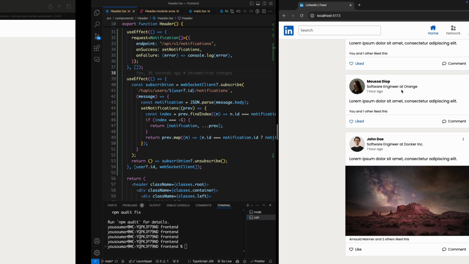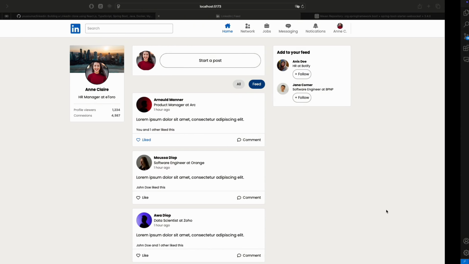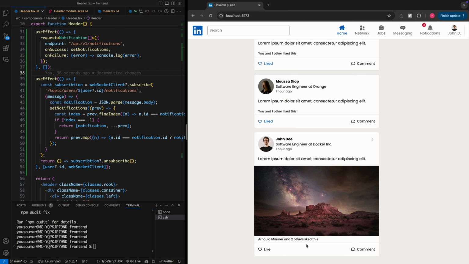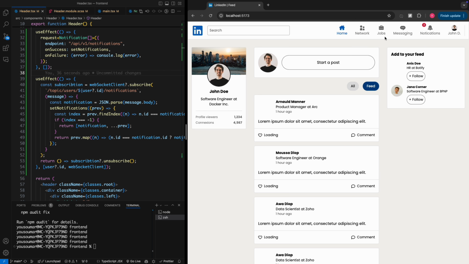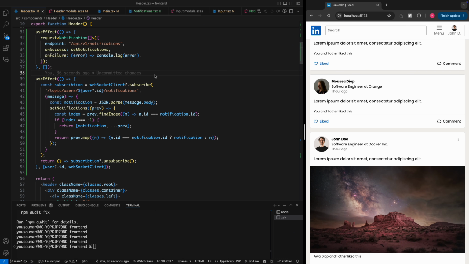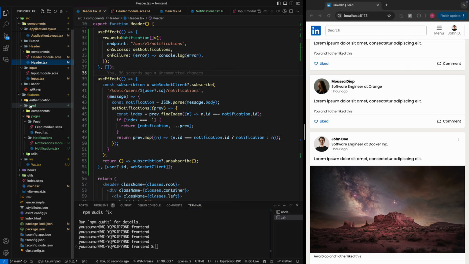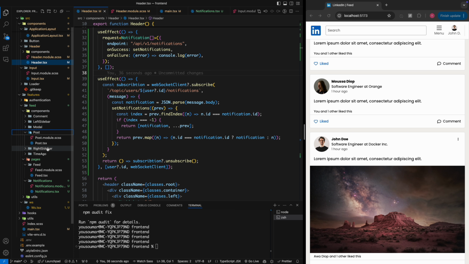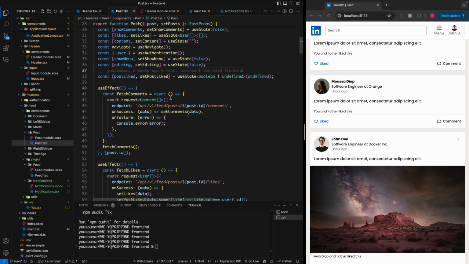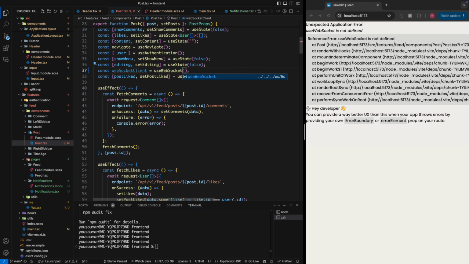So this is working, but the post is not being updated. So if I go here and I dislike, the number hasn't updated because we need to actually refresh, come back here to see the changes. Why? Because the post component is not subscribed to anything so far. So we're gonna go into the post here. It was in the feed, it is this one here. So here we're gonna grab the WebSocket client below somewhere here. Let me import it.